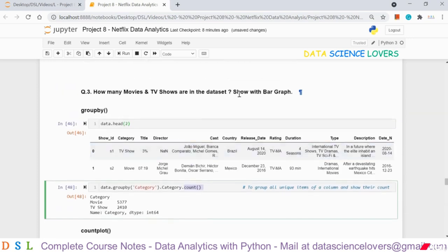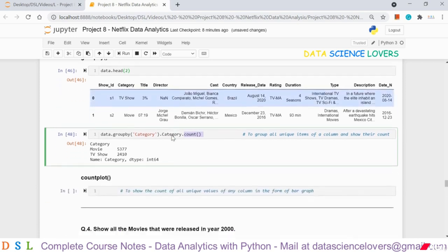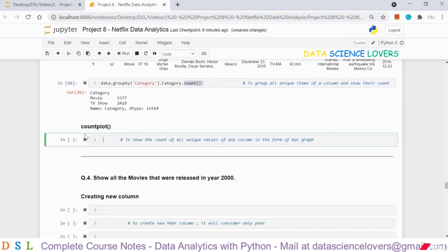Next part is show with the bar graph. It means we have to show it with the bar graph. So to show the bar graph, we can use the countplot function this time, and this is a part of the Seaborn library. Now, as we have already imported the Seaborn library above, we don't need to import it again. We can directly call this Seaborn library sns dot countplot. And which column do I want to draw? I want to draw the category column to show the count of all unique values of any column in the form of a bar graph.